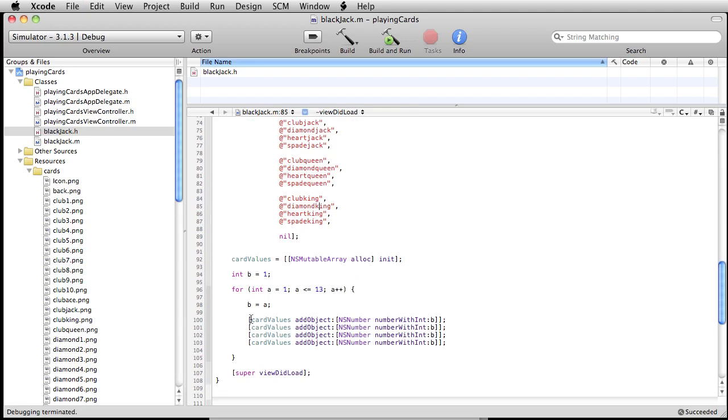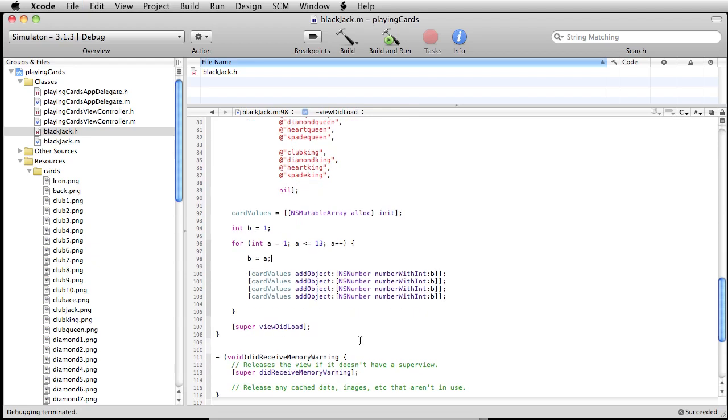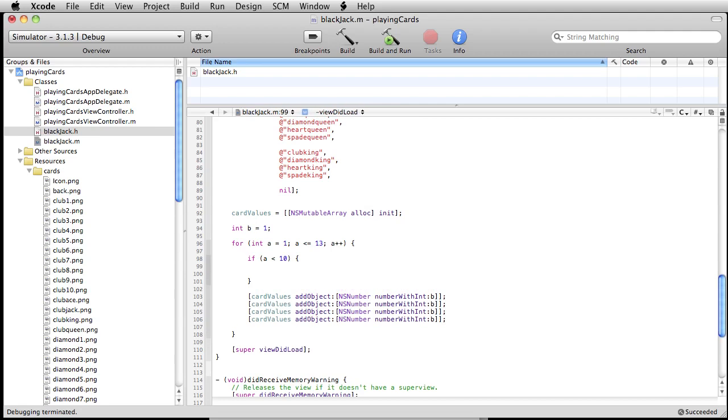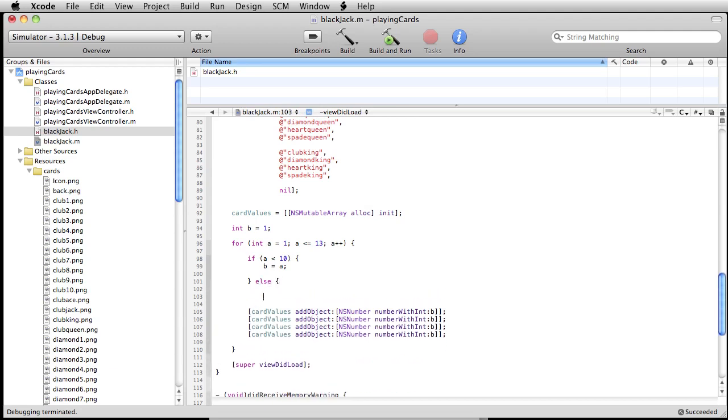All right, so let's go ahead and make this a little change. Actually, let's just get rid of this for right now. Inside of this loop, we're going to write if A is less than 10, then B does equal A. Else, B equals 10. Okay, so that would work for everybody but the aces.